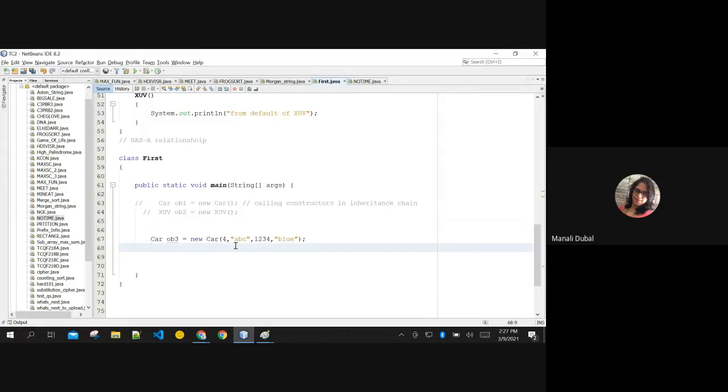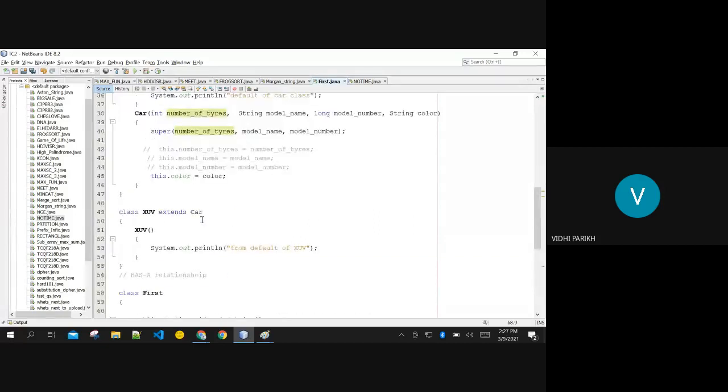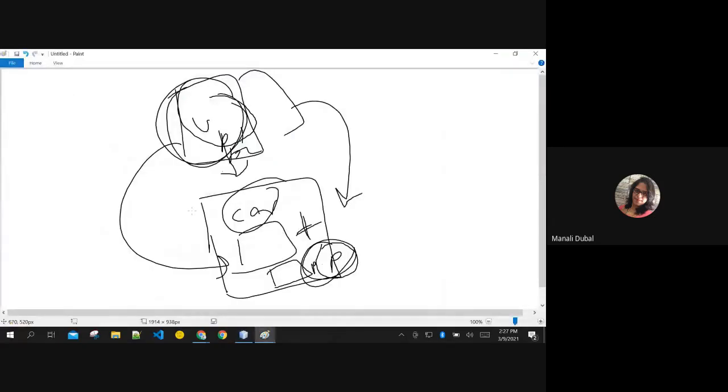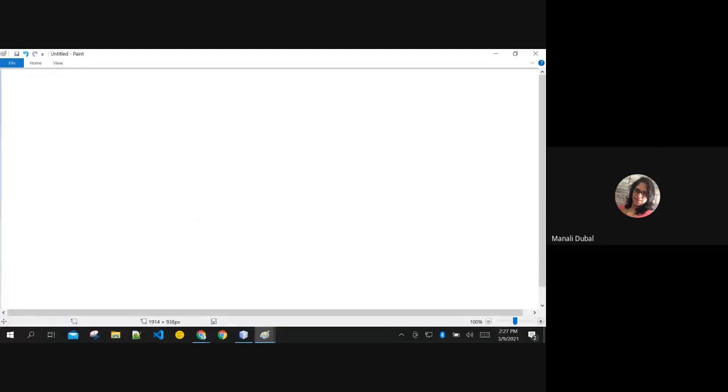Ma'am, in XUV, the superclass will be Car, no? Yes, it will be Car. And what kind of inheritance is this? It is multi-level. Why am I saying multi-level? Because the Vehicle class is extended in Car, and Car is extended in XUV.